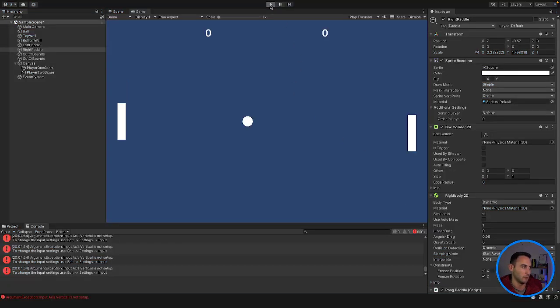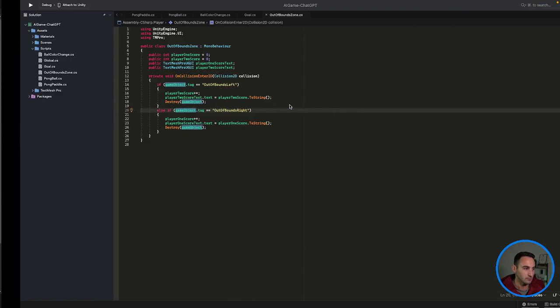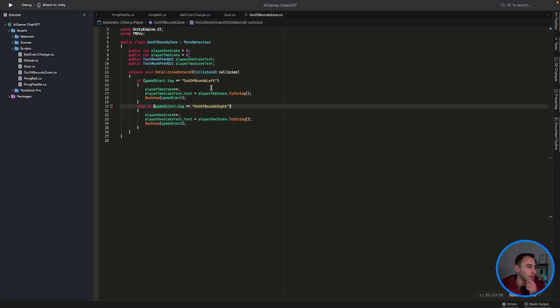Okay, that's cool. So we have got a little bit of bug there because the ball is not actually being destroyed. So let's go and see what's happening. On collision, if object.tag is equal to out of bounds left, then we need to go and destroy the game object. So this is where we need to change it.